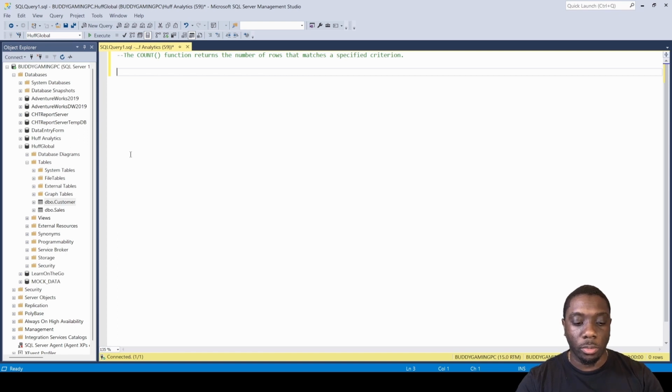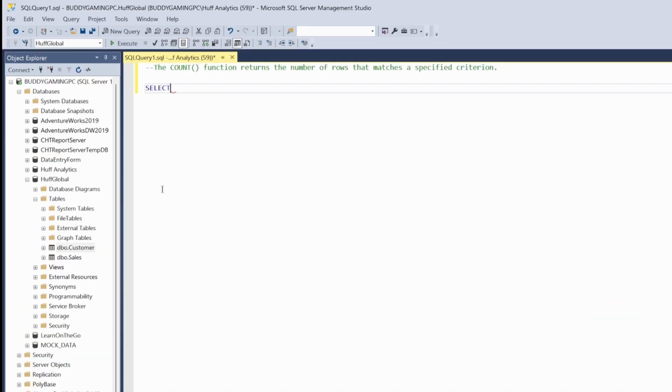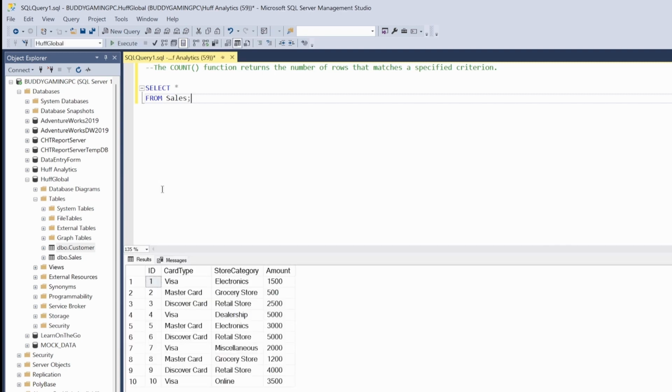We're just going to do select all, and we're going to be looking from sales. Let's just hit an F5 there. So in this sales table, we see that we have 10 rows.